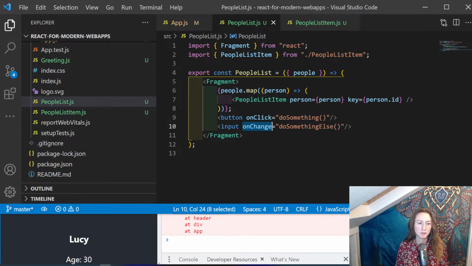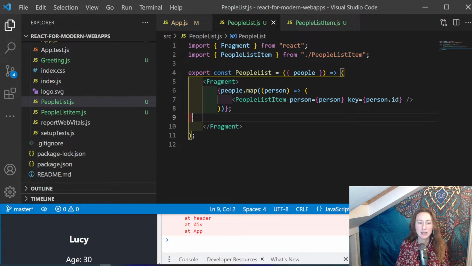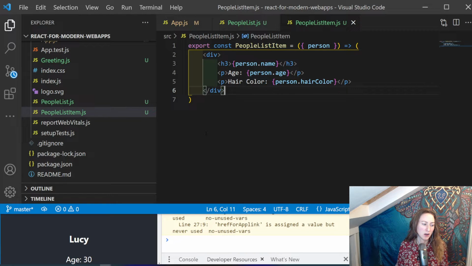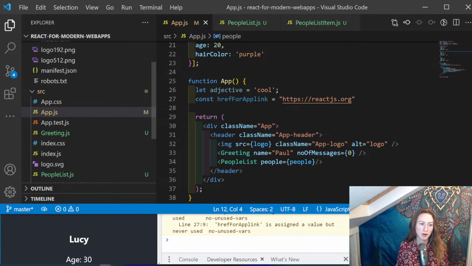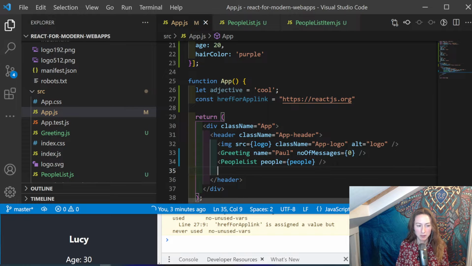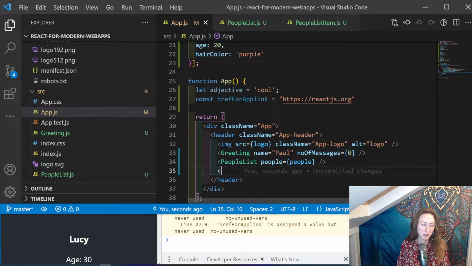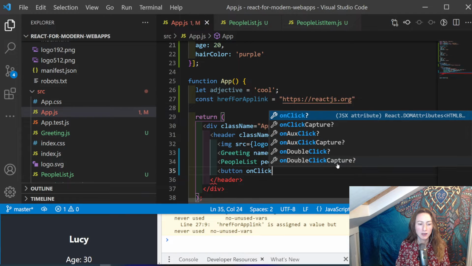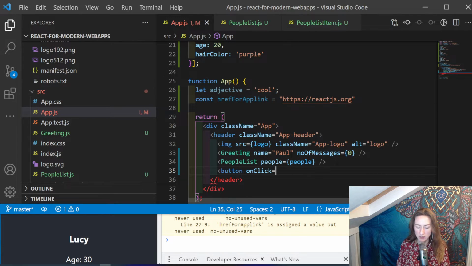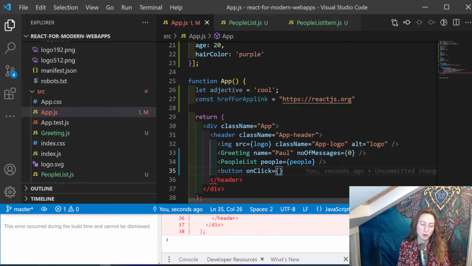Cool. Great. So now let's actually implement this for real, over in our people list item, in our app.js, sorry. In here, underneath our people list, where we've injected in our people list, we're going to add a button, and we're going to add a property onClick that's going to do something, and then we use the curly braces in React, and then we can close off our button and pass in the name of the function that we want to run on click of this button.